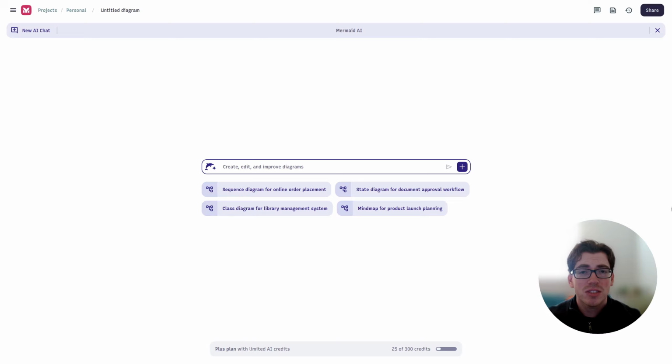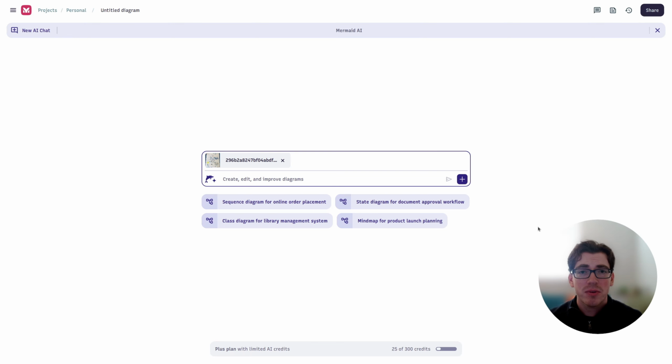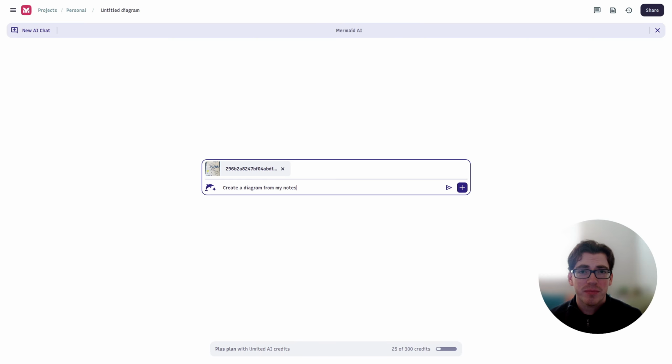All we have to do for this is to include a picture of our notes and tell Mermaid AI to create a diagram for us. All right, so all I have to do to add the picture into the Mermaid AI chat is to press the plus button right here on the right, and then I can select the file, or I can drag and drop the file itself directly into the chat. Once your file is uploaded for context, all we have to do now is to instruct Mermaid AI to create a diagram from it. So we can say something like, create a diagram for my notes.